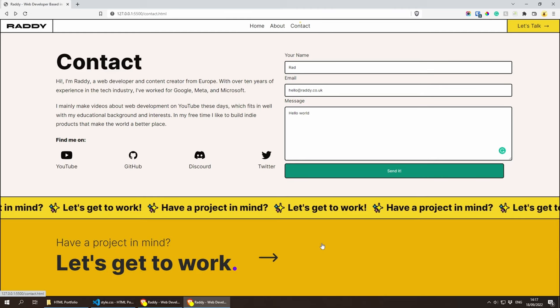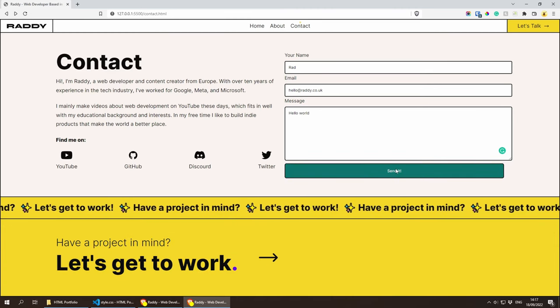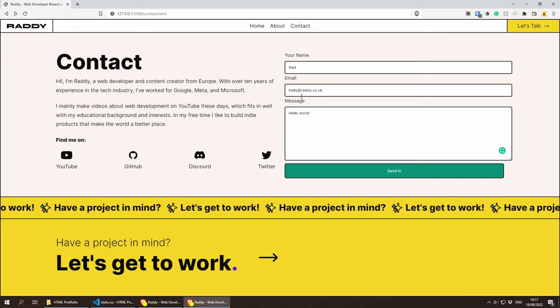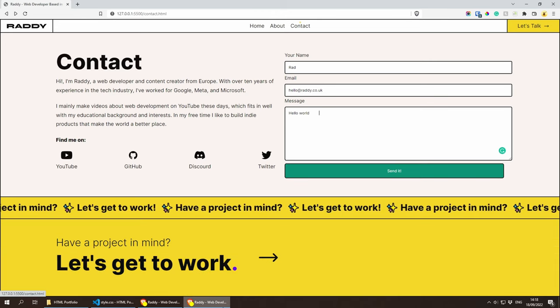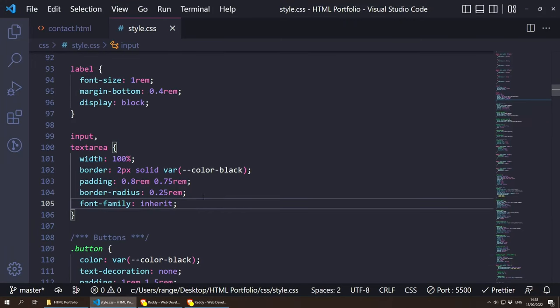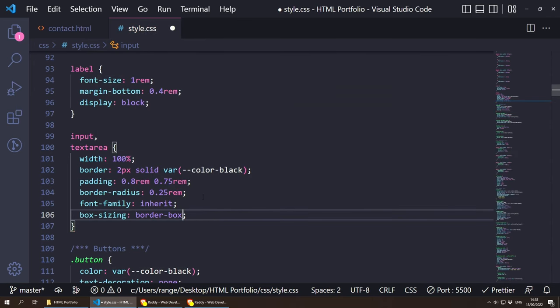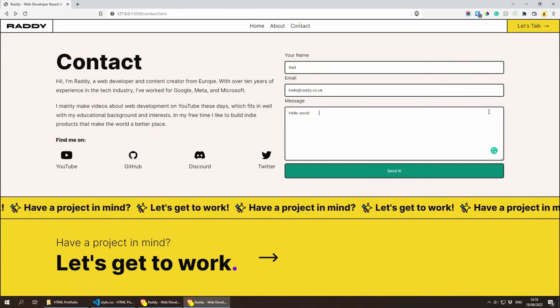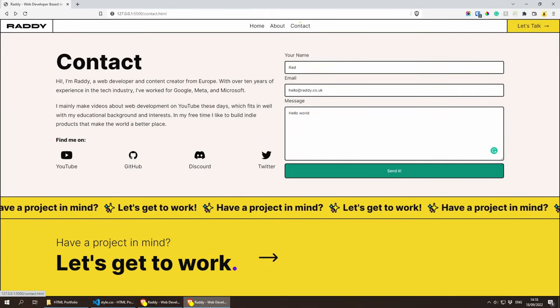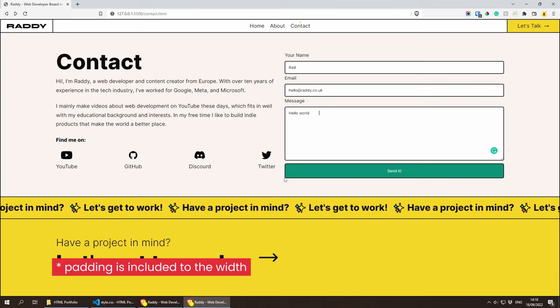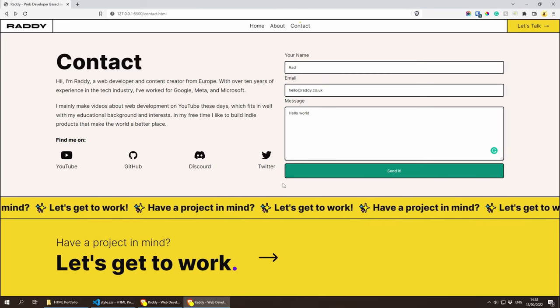Now, one thing that I'm seeing here straight away is that for some reason, the button is smaller than the actual form. This is because we gave padding to the input, which means that we have the input as 100% plus the padding that we've added. In order to fix this, you can do box-sizing of border-box inside here, and this should fix the problem. As you can see, everything is now aligned. This is basically making the width include the border, so the full width, including the border.